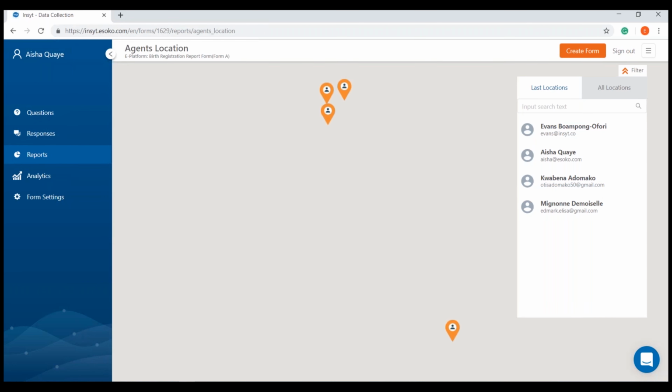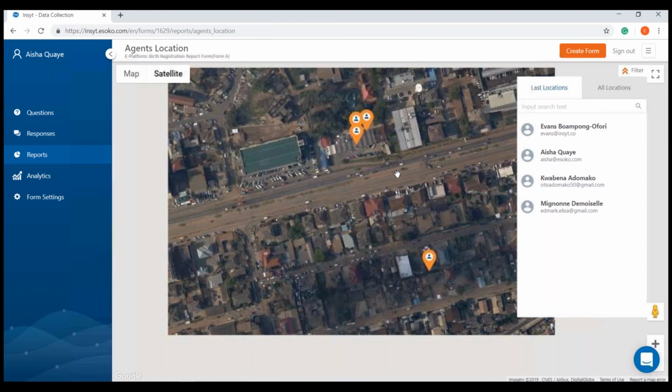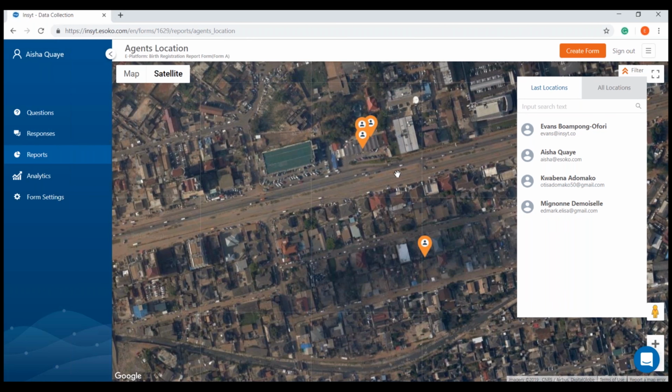So let's look at where my various agents have submitted responses from. One key thing about this is you can tell in real time where your data collectors are positioned. If you realize some points are off target, it's likely your data collected is out of the project scope. A typical example is this agent. You can see for the responses I have, all the agents are positioned closely across the street.